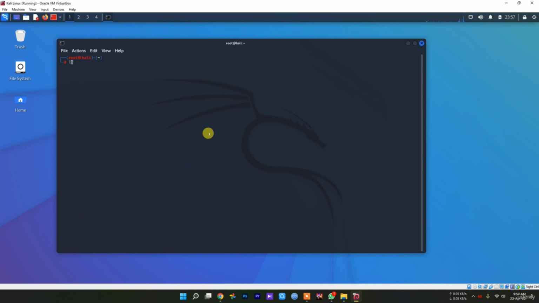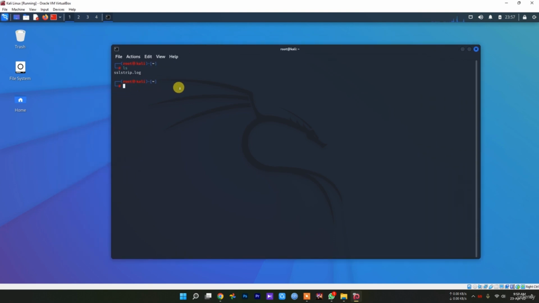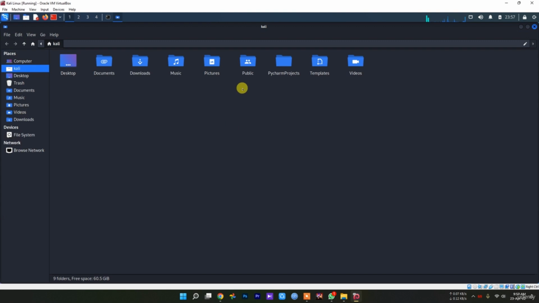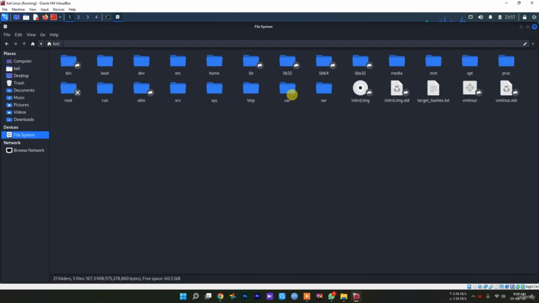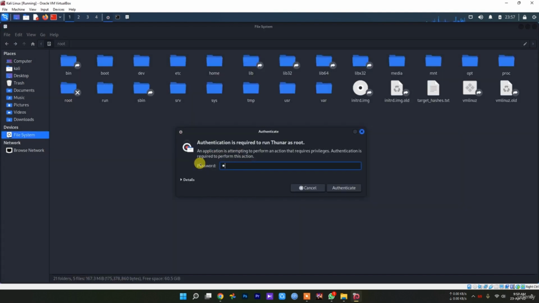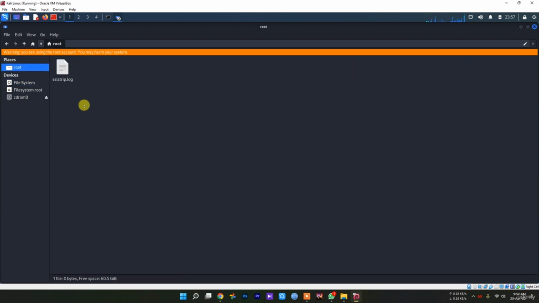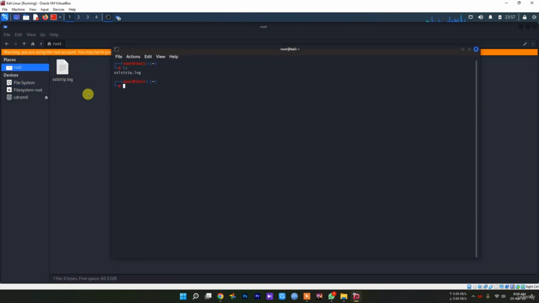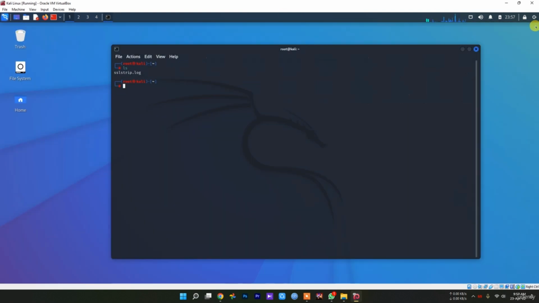Then another simple command is ls, which lists the directory. This is the directory of our root. If you go to our root folder, as you can see, we have just one simple file in our root directory. This is similar to dir on Windows. It will list all of the files in here.